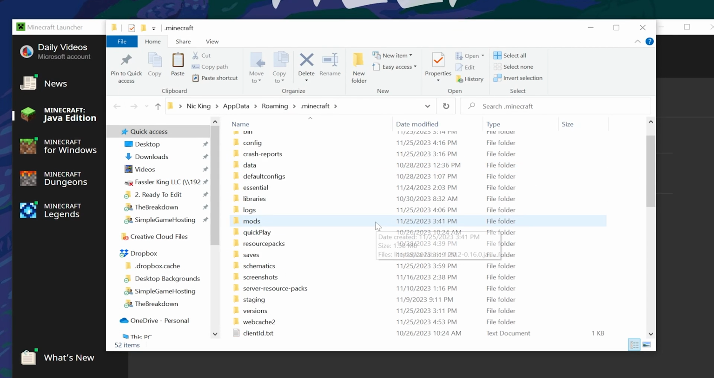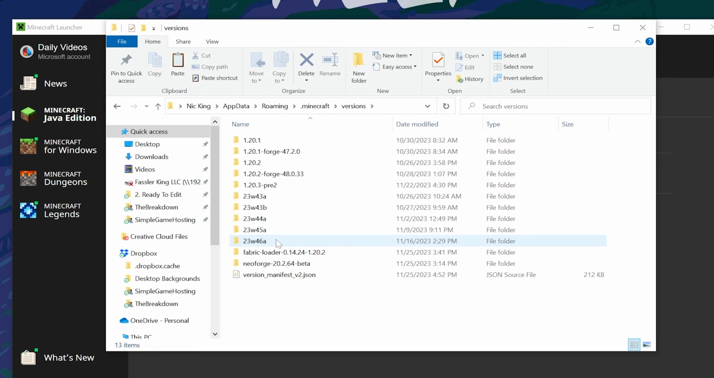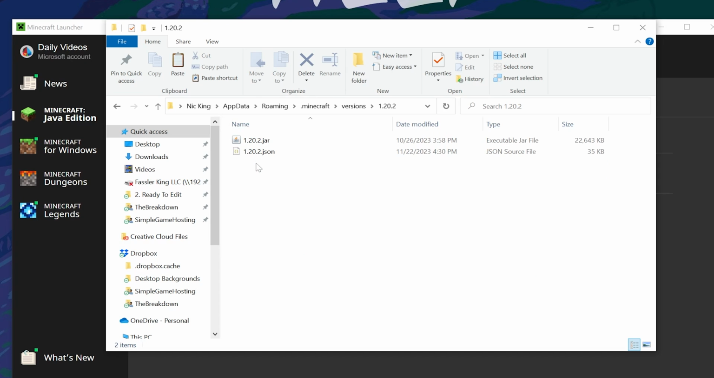Then once you're here, you want to scroll down to the versions tab. And then click on the version you want to make the texture pack for. For me, that's going to be the most recent version. But for you, it could be an older version or something like that. It doesn't really matter. The process is the same. Once you're in here, you want to find the 1.20.2.jar.